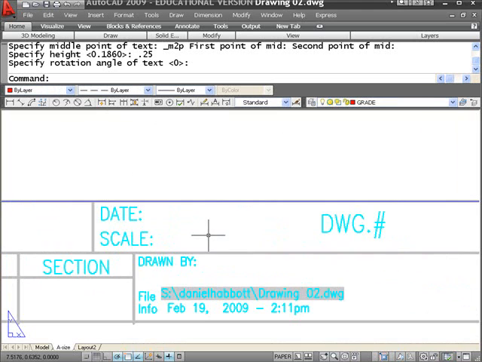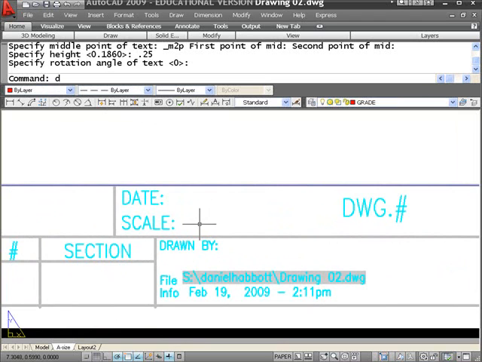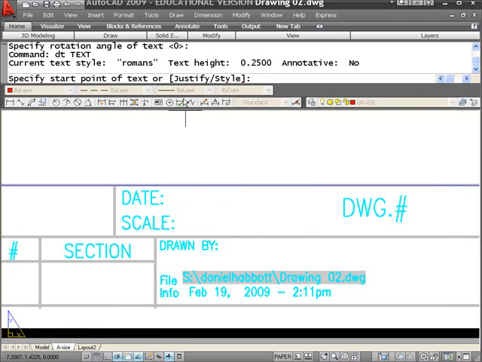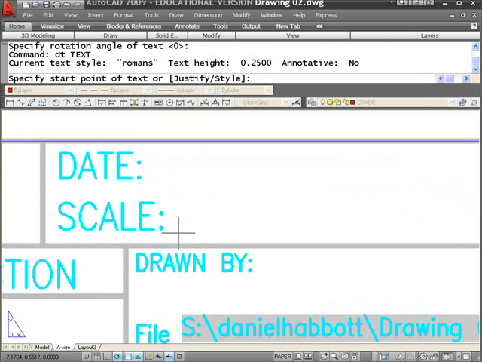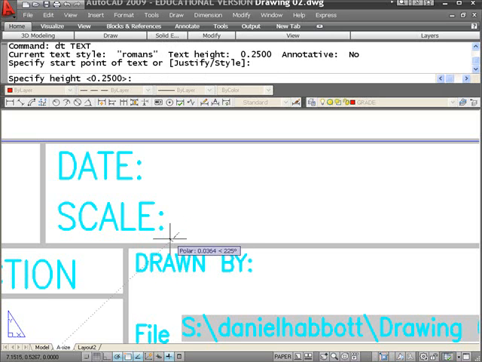Now we come over here to where it says scale. Dtext once again. This time I'm not going to use J for justify because I just want to pick the lower left hand corner of the text. Make sure you're not getting an object snap. Notice I get close to that line and it's snapping to the midpoint, which would be all the way over here. So if you see that object snap sign come up, you might want to go down and turn object snaps off when you're placing text. Select that corner right there.